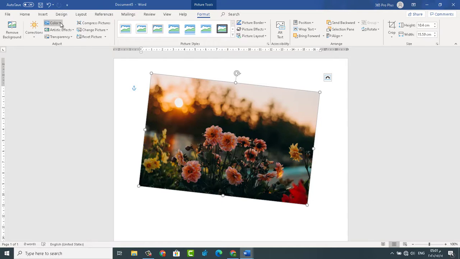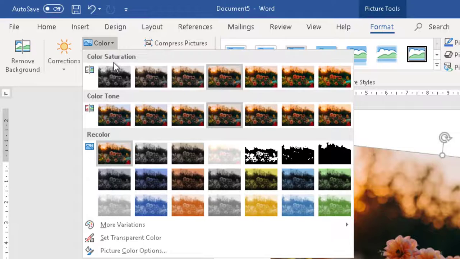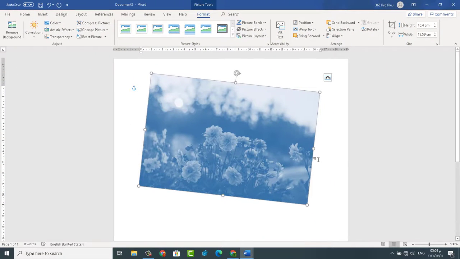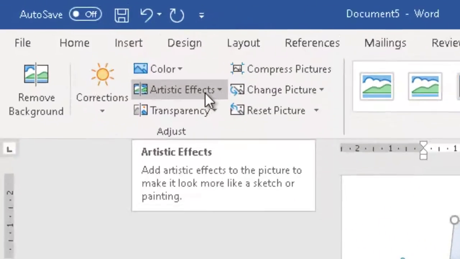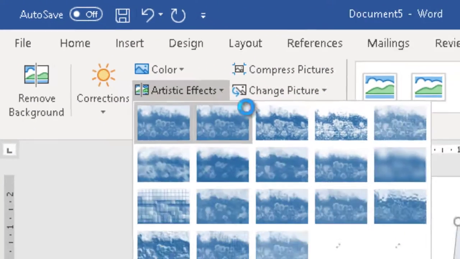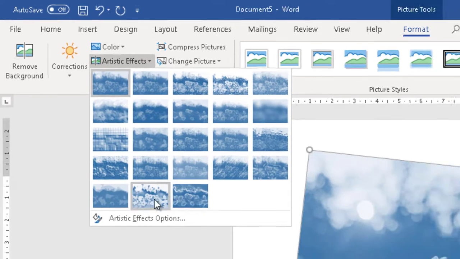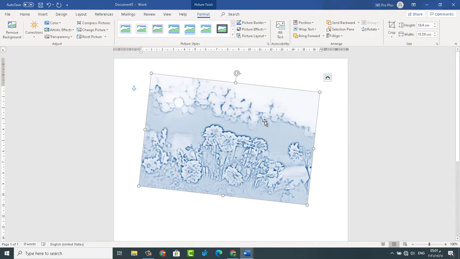You can also add color to your picture. So let's say I want this blue color. As you can see, my picture now is changed to the color blue. You can also add artistic effects. You can pick any one you want. Let's say I want this one. As you can see, my picture now has an artistic effect.